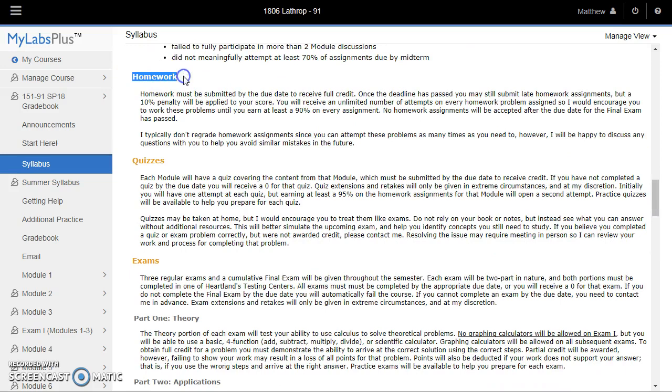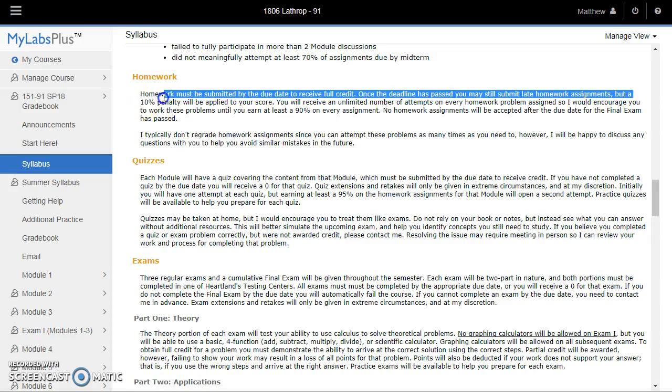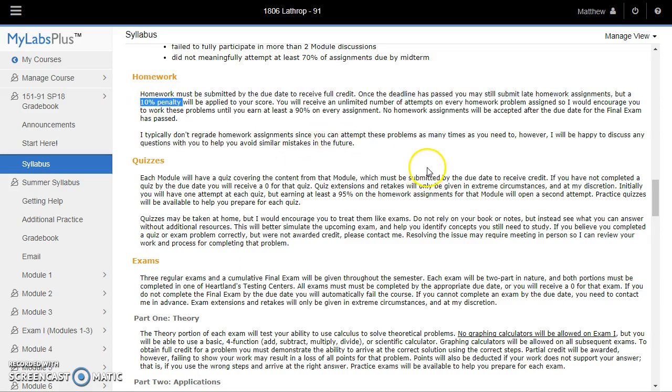Most of our assignments, pretty much all of our assignments, will be completed through MyLabs Plus. That includes weekly homework. There will be a deadline for homework assignments. Up until that deadline, you can receive full credit. After that deadline is passed, a 10% penalty will be applied to any homework. But that means you should be able to receive at least a 90% on every homework assignment this semester. You get unlimited attempts at those homework problems, so even if the due date is passed, you can still rework them to get to that 90%. And if you're completing them before the due date, hopefully to earn 100%.